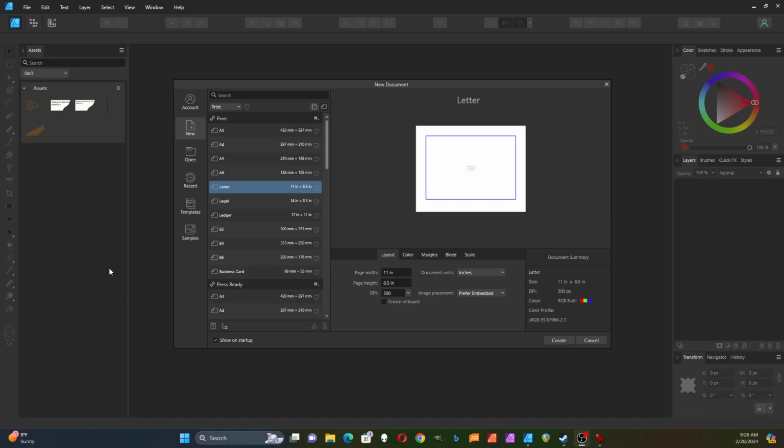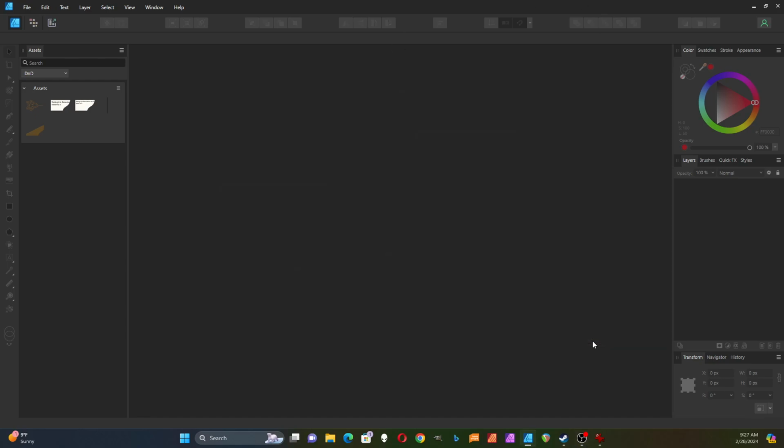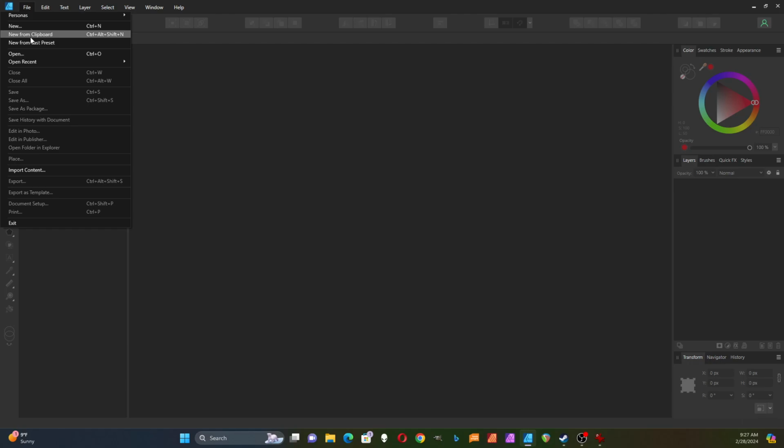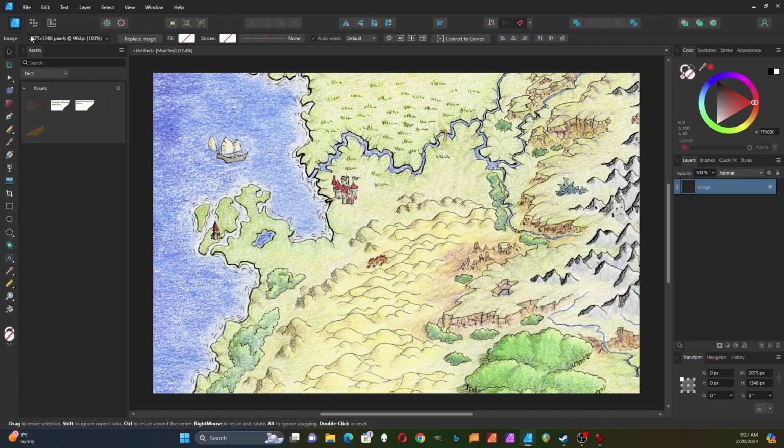In this video, I'm going to demonstrate how to use Affinity Designer to set up a map for my module. So I've started Affinity Designer. I'm going to cancel this, and I've actually already copied a map I drew with ink and colored pencil into the clipboard. So I'm going to create a new from clipboard.